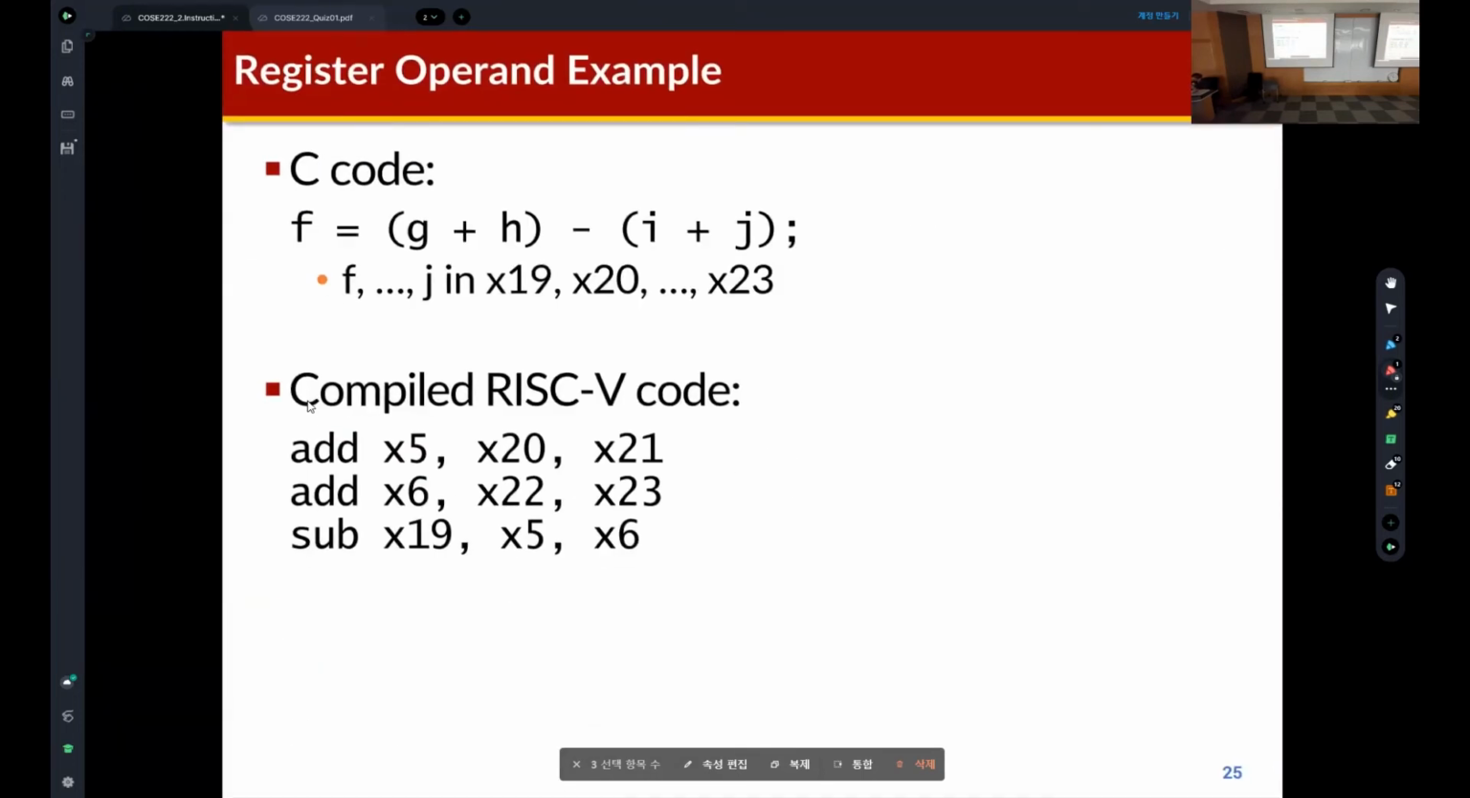So let's go back to the C code example. It's the same example, but in the previous example, we used this variable name directly. In a real program, real assembly code, we cannot use this variable name directly. We need to use the registers, okay? Because these add and sub instructions can only access data in register files, okay?